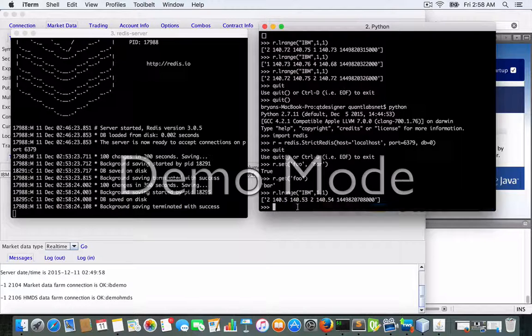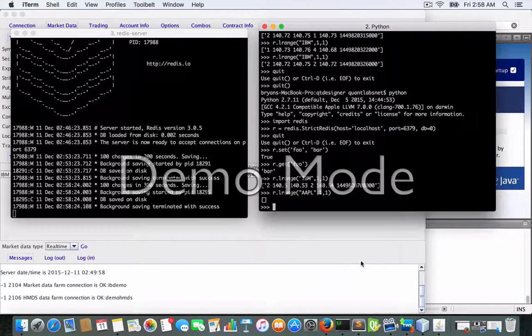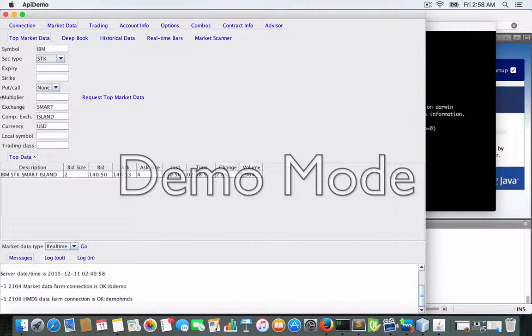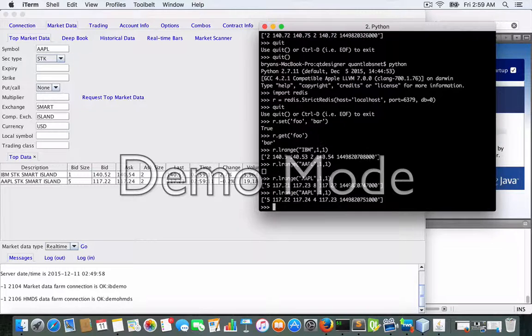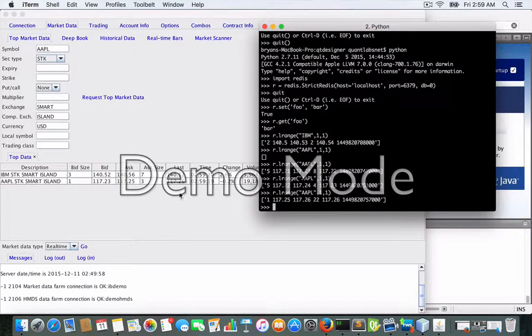Okay, so if I try to do this with Apple, this will not work because we are not tracking Apple. See, we got nothing. So if I go back into the Java test client for Interactive Brokers and I request Apple, now we're pushing data into Redis with the Apple data. So if we go back here and rerun one of these commands, we shall get data. That's how we are able to store data in Redis using TWS from Interactive Brokers, using this Java app, and at the same time retrieve the data from Redis using this Python client.